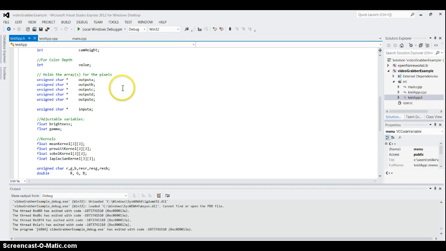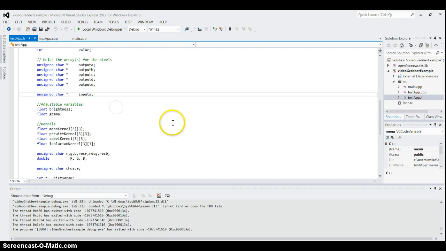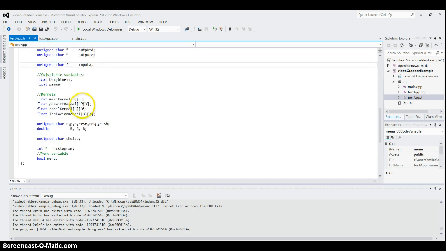And then we have 5 unsigned char pointers to contain the pixel arrays that we're going to get from the video stream, just called output A, B, C, D, and E. And then we have 1 char pointer called input A, which is going to contain inputs in some filters. And then I created the variables for some 2D arrays, which are going to contain different kinds of kernels. We're going to apply them to some filters as well. I'm going to show you in a bit.